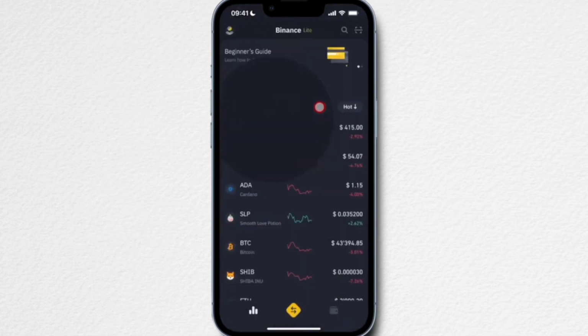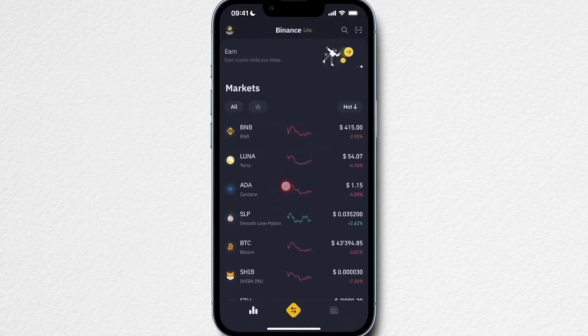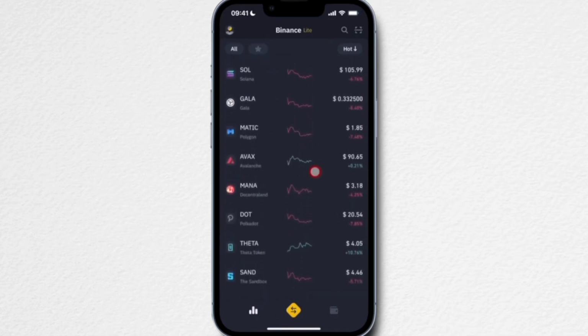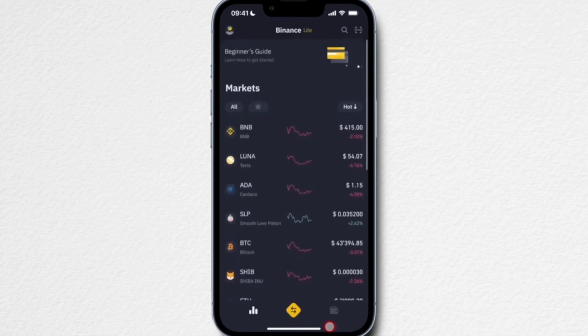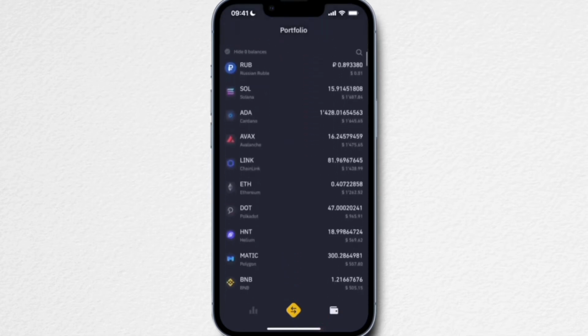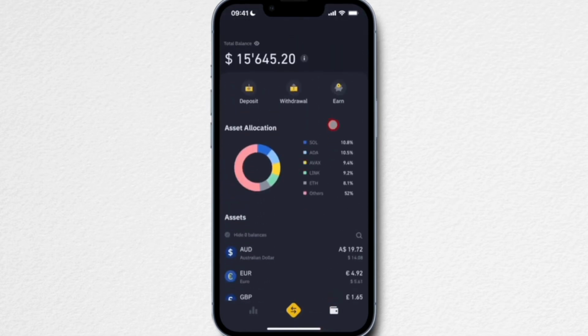Here on the Binance Lite version, this tab on the bottom left is the Markets tab where you can see what cryptocurrencies are hot right now. Obviously, there's a lot more that you can trade here on Binance. And then on the right side on the bottom, this is your Binance wallet. All the cryptocurrencies and fiat currencies that you're holding on Binance, you're going to find here under the wallet tab. On this tab, you can deposit cryptocurrency or fiat currency. You can withdraw cryptocurrency or fiat currency, and also earn some passive income, which we're going to get into later.